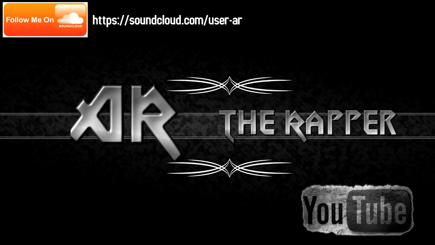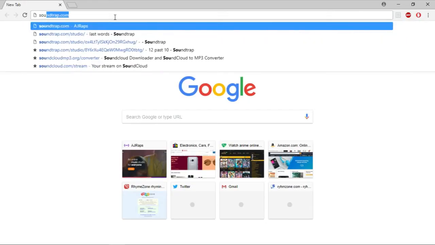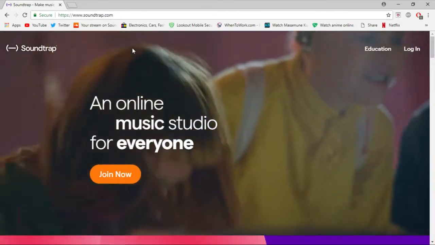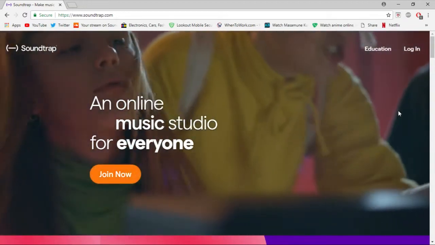Okay guys, here is exactly how to get auto-tune 100% free. You're going to want to head over to soundtrap.com. It's an online digital audio workstation, which means you can access it from any computer, anytime, and it's 100% free.